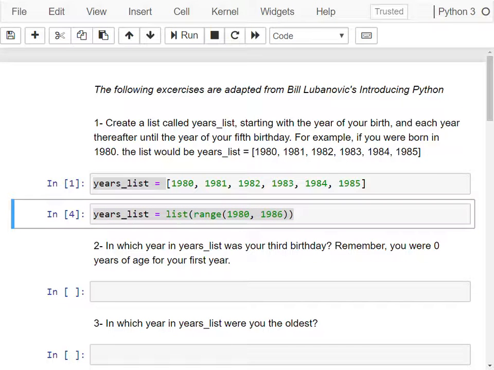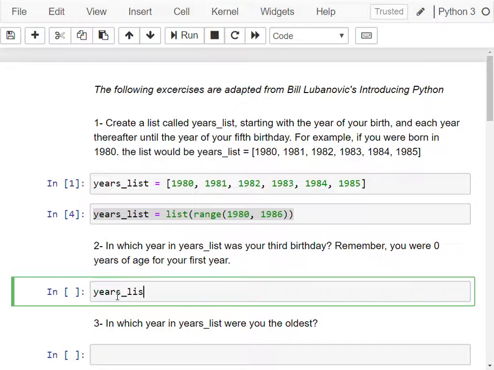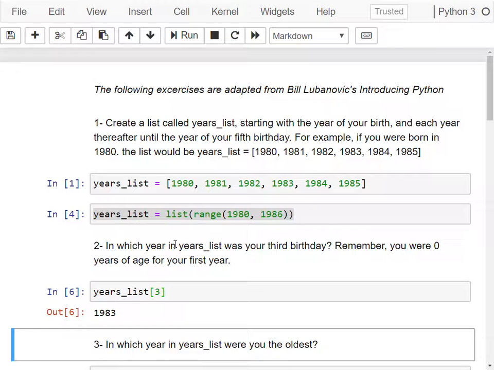Next, it's asking us in which year in year list was the 3rd birthday. So we should remember that the first entry is not a birthday, it's when someone is born, and this is age 0, right? We don't celebrate our 0th birthday. Our 3rd birthday in this case will be in 1983, which is the item at location 3. So we can simply index year list at position 3. Well, it's not the 3rd element, it's the 4th element, but that's the 3rd birthday.